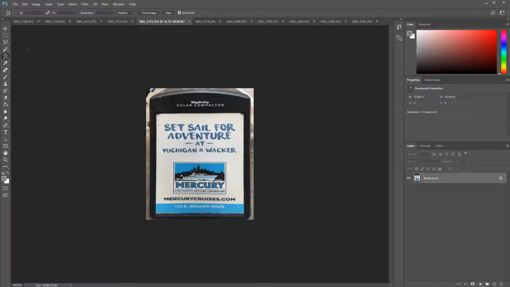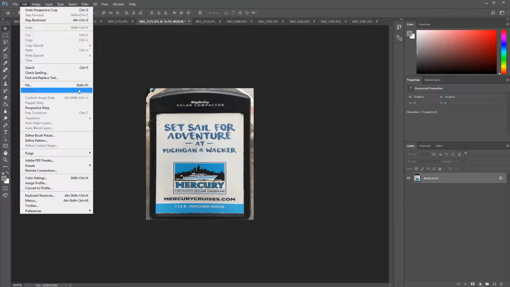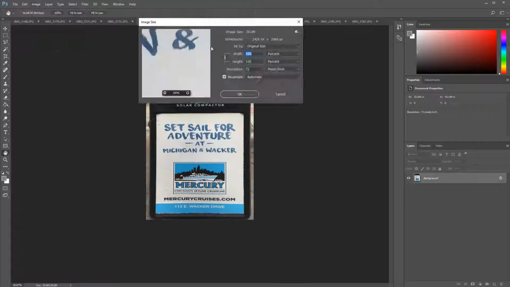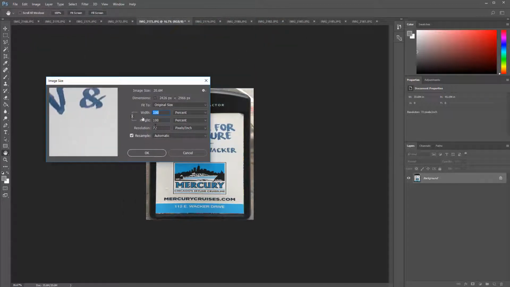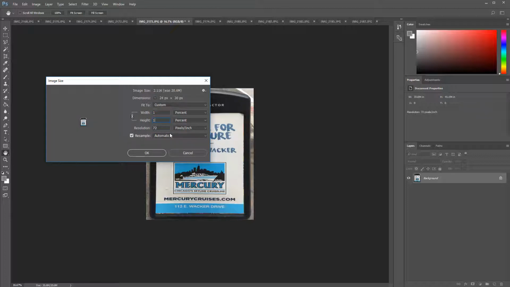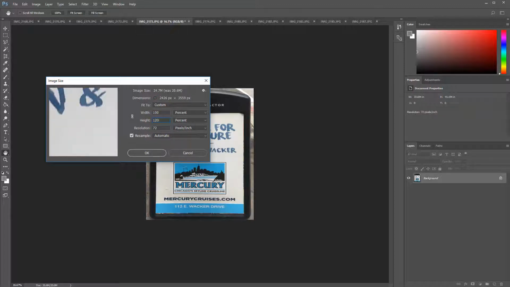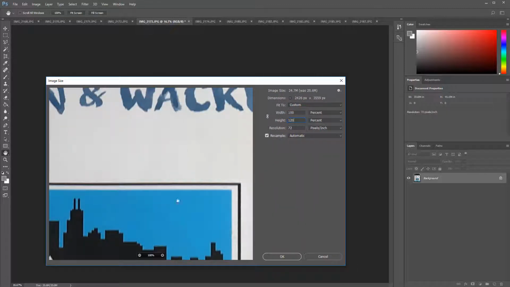And there again, we've got the perspective wrong. So again, I can do an image size if I want, and scale this up a little bit. So you've got the width and the height. I can take the height and make this maybe, I don't know, 100 and, oops, disable this link here and put this to maybe 120. Hit OK. Actually, we can see the preview. See if it's starting to match up a little bit.